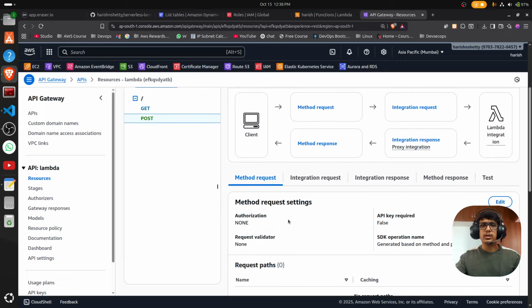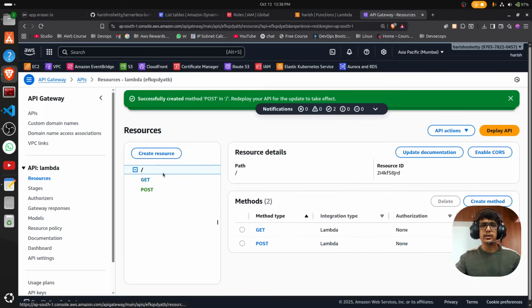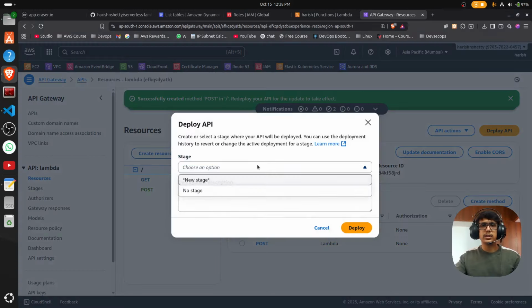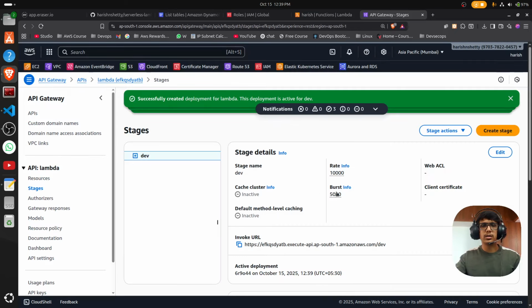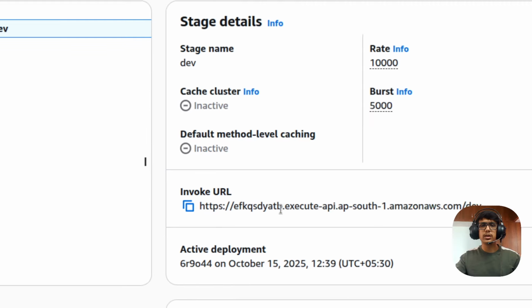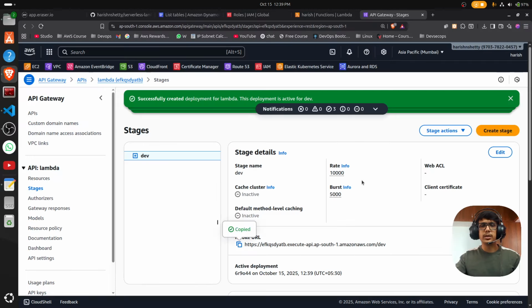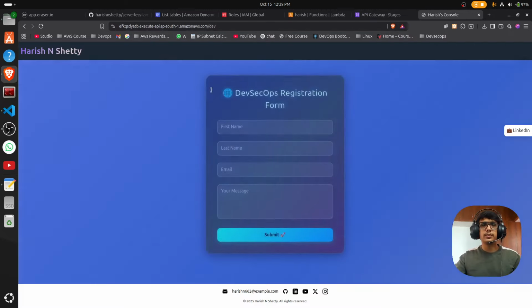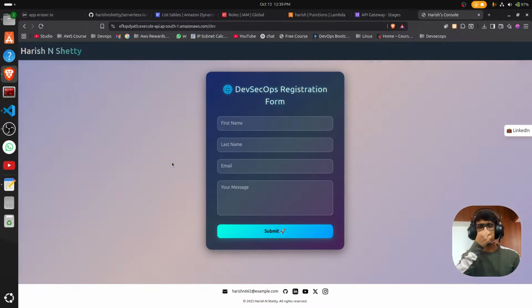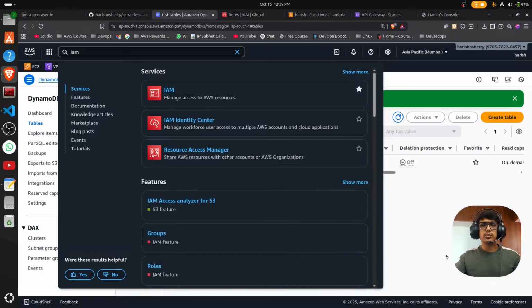Okay, now select this slash again and click on Deploy API. Select the stage, new stage, and give the stage name as dev. Don't give any other name, otherwise it is not going to work. Give the name as dev. Click on Deploy. Okay, now you will get the invoke URL. You can see it here, just copy this one. This is the API Gateway URL of your application. Just paste it here. See, this is the form registration. So I'm going to show it here.